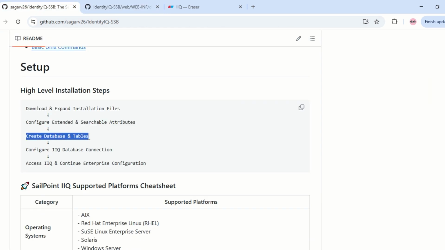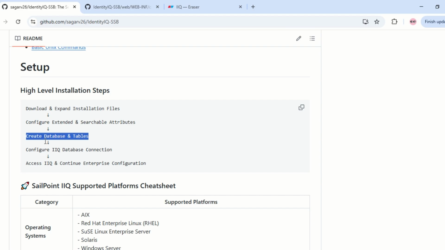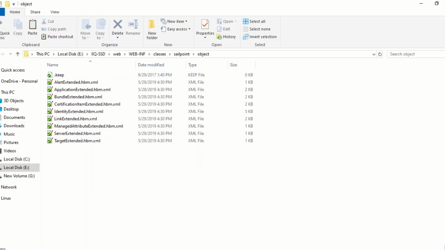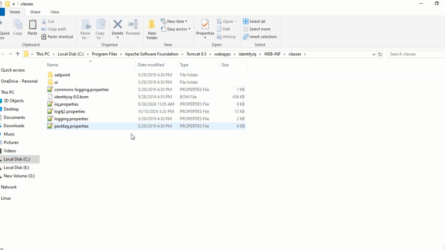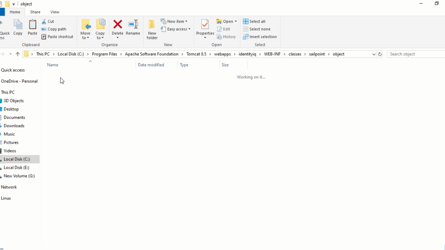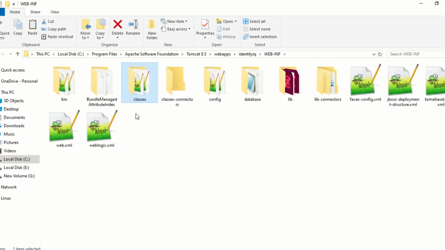Then create the database and tables. Once you have extended or created new columns, you can create a database and tables. If you don't want to extend anything, you can directly use the available scripts within the provided table. Like what I was saying, this is the installation path. Under WEB-INF, you can see you have classes, sailpoint and object. This is where you will have the extended object files. Basically it's Hibernate files.